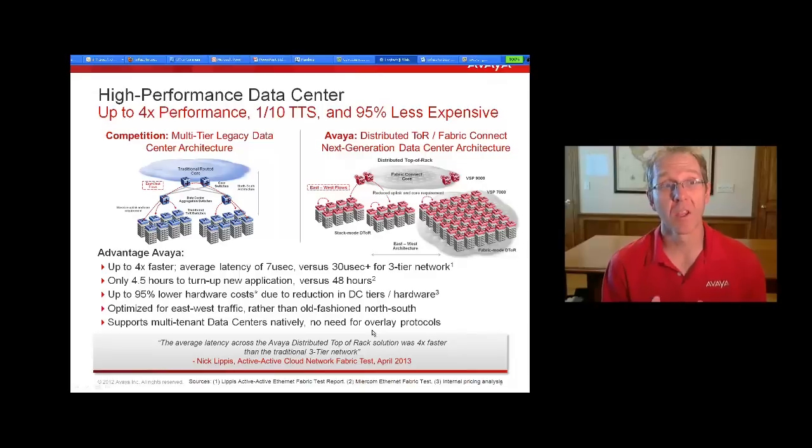Distributed top of rack is fully optimized for modern application design. And because it's part of the VNF framework, it also seamlessly integrates with our Fabric Connect technology to streamline service provisioning, reduce errors, and dramatically improve time to service.